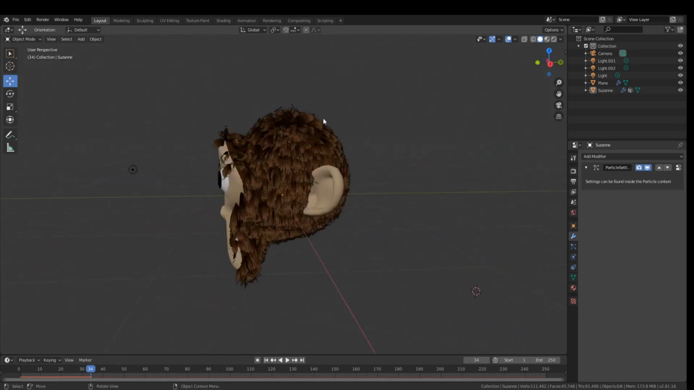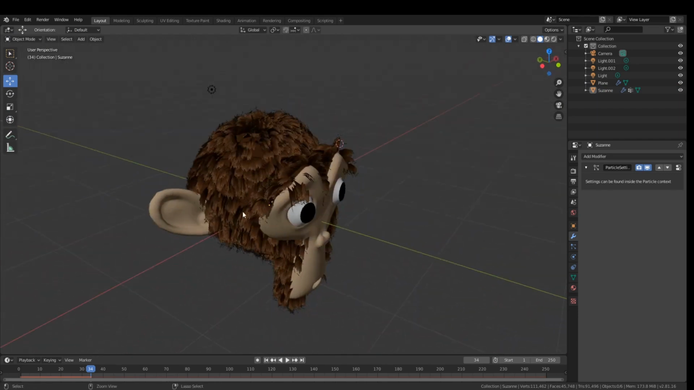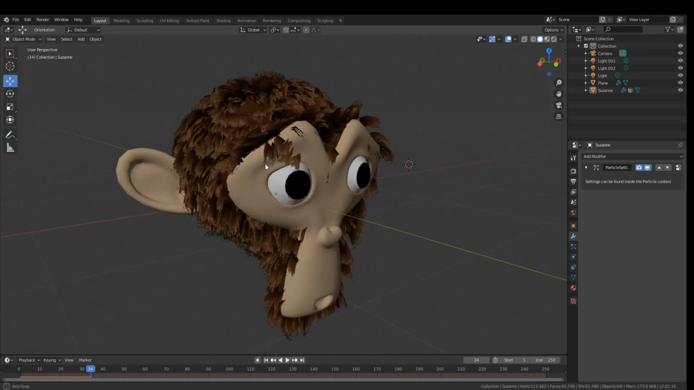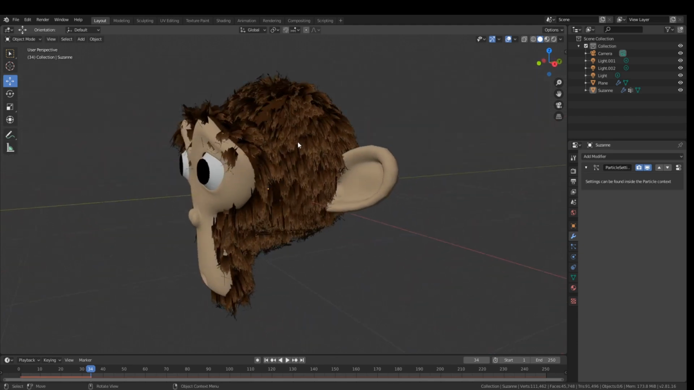Hope you found this useful. You can use this to export fur for a video game, because most video game engines don't handle particle hair too well. And it's also good if you might have something in the background that you just want to try an unusual effect with low poly fur, because you like the effect.